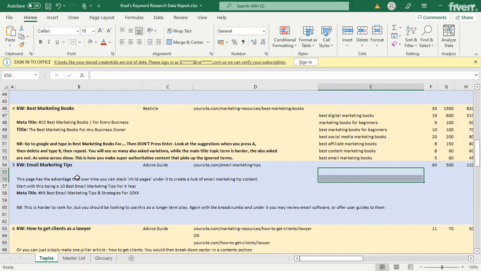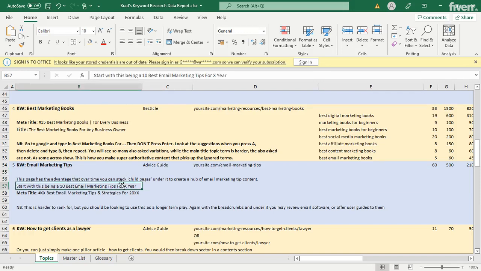I probably wouldn't make it a category. I'd make it an advice guide, i.e. 10 best email marketing tips for 2022. Or hashtag 10, the number 10 with the hashtag in front of it, looks quite good. Best email marketing strategies 2022. And then if you've got any more specific email things, like you want to review Active Campaign, or Active Campaign versus MailChimp alternatives, those can be blog articles.